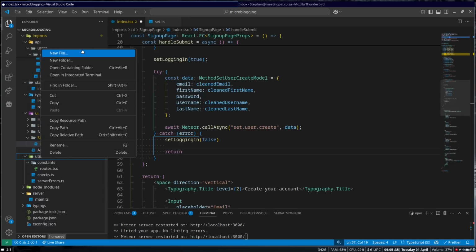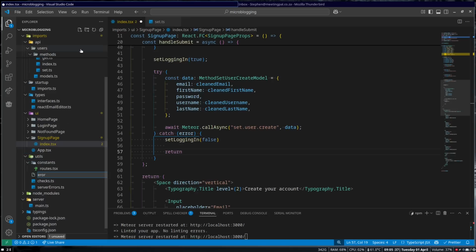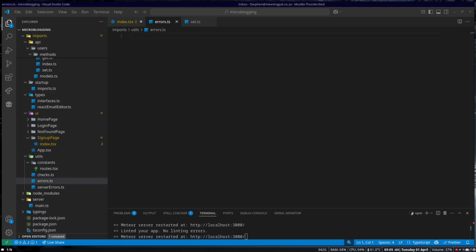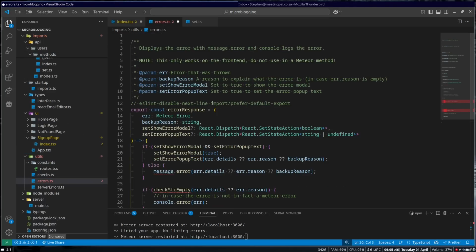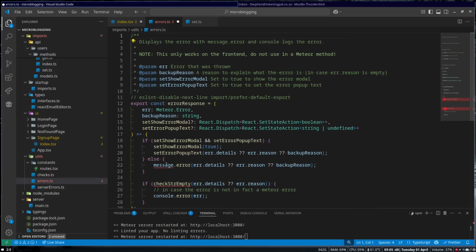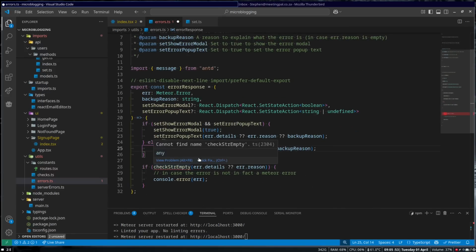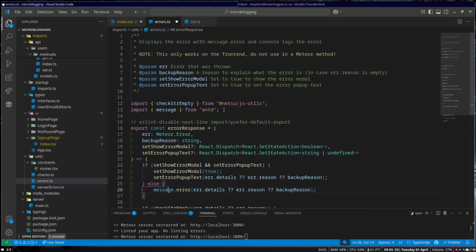So here in utils, we'll create a new folder called errors.ts. And because of time constraints, I'm just going to paste this here for now. And just import messages from ant_design, as well as checkStringEmpty from JSUtils. What this will do is it will take the Meteor error, which is returned from the server in case an error happens. It will then also take any backup reason.